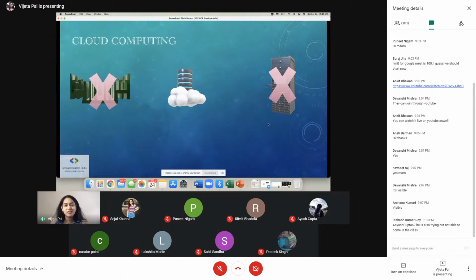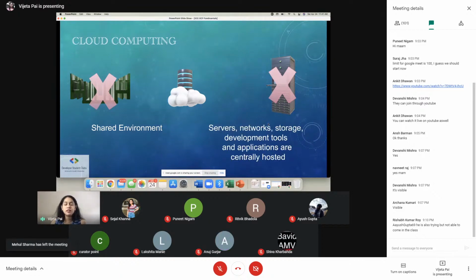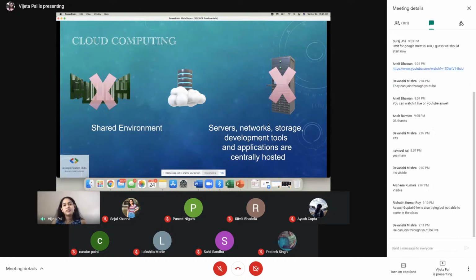What is a cloud? Cloud computing is a shared environment that is given by certain providers like Google, Amazon, Microsoft, Oracle. These are the popular ones in the market right now. It's an environment which is given to organizations and individuals depending upon the usage, where servers, networks, storage, development tools, and applications are centrally hosted. What do I mean by this?